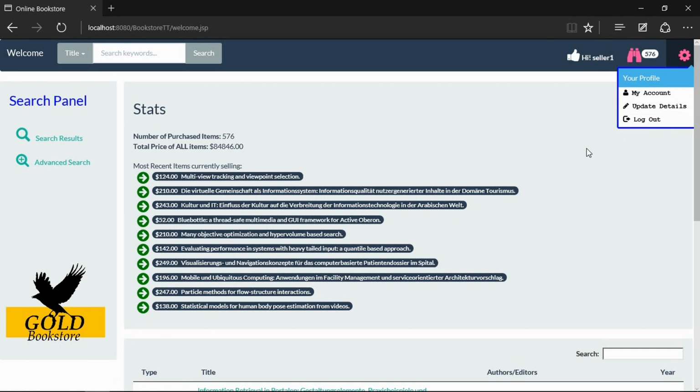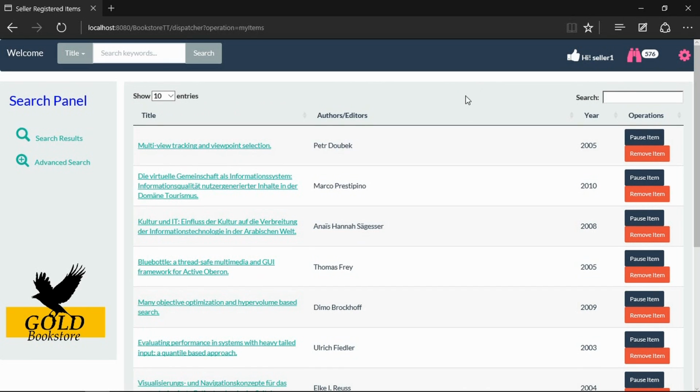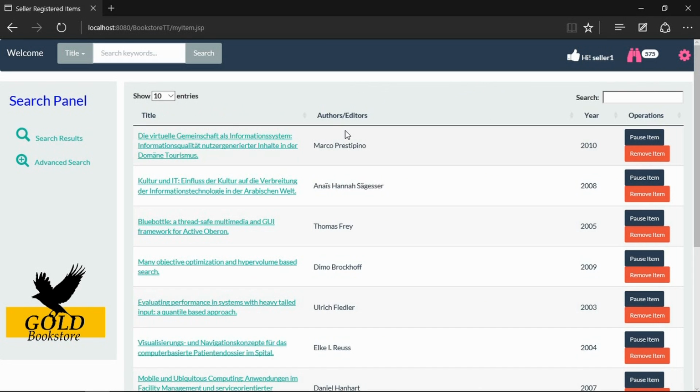As being the seller, I have the capability of seeing what items are put up for sale under the drop-down menu, going to My Items, or adding a new item to the list to be viewed by every other person coming to the bookstore, whether they log in or not. The My Items page is set up basically the same way as the search results page. So again, we're using the jQuery plugin data tables.